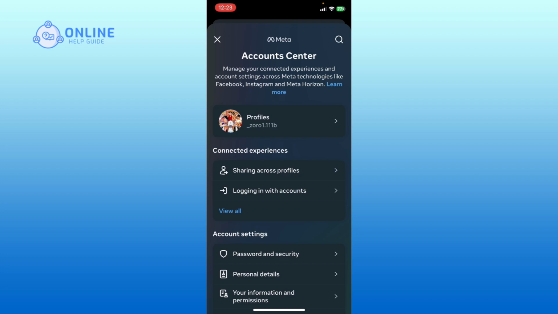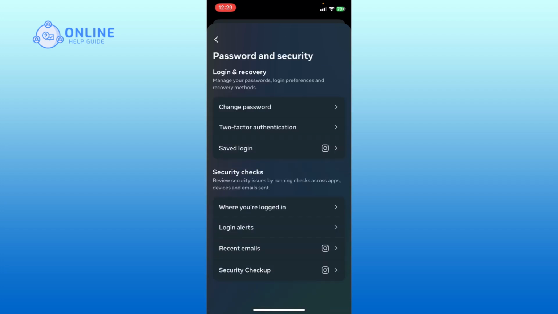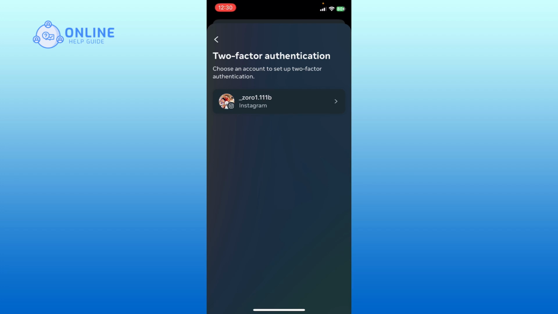Once inside the Account Center, you will see a section called Password and Security. Tap on it to continue. Now tap on the two-factor authentication option. Select the Instagram account for which you want to enable this feature.